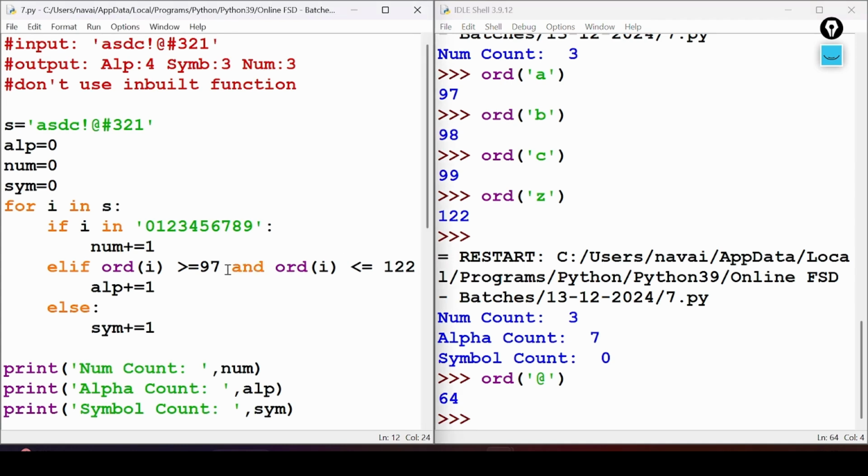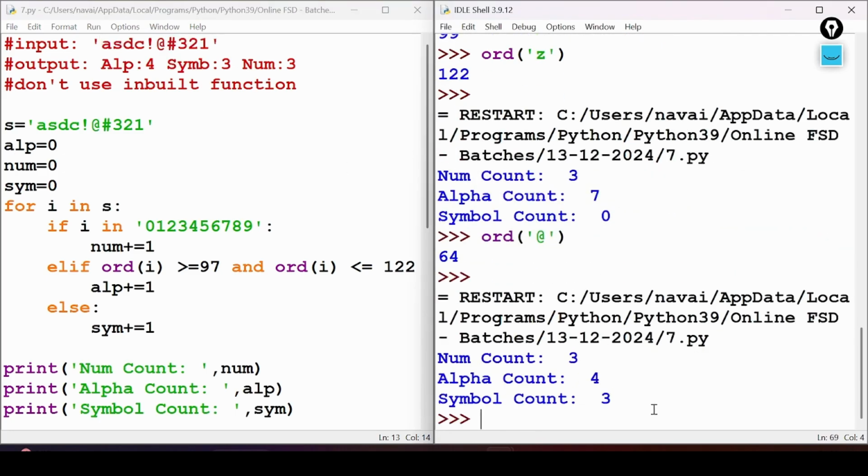Okay, we have to write an AND operation here. It means if this condition is true and this condition is also true, then only increase the alphabet value. Otherwise, if one condition is true and one is false, it is still executing. I will tell you the logic, don't worry. So now it is giving the output. It says total alphabets are 4, total symbols are 3, and total digits are 3.